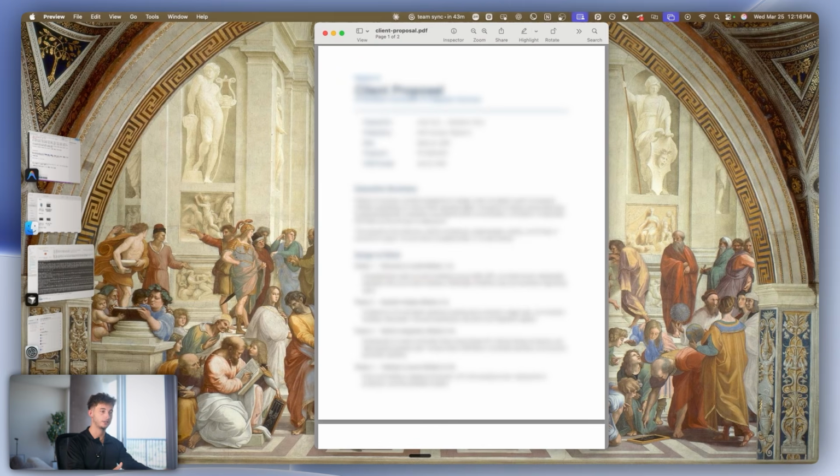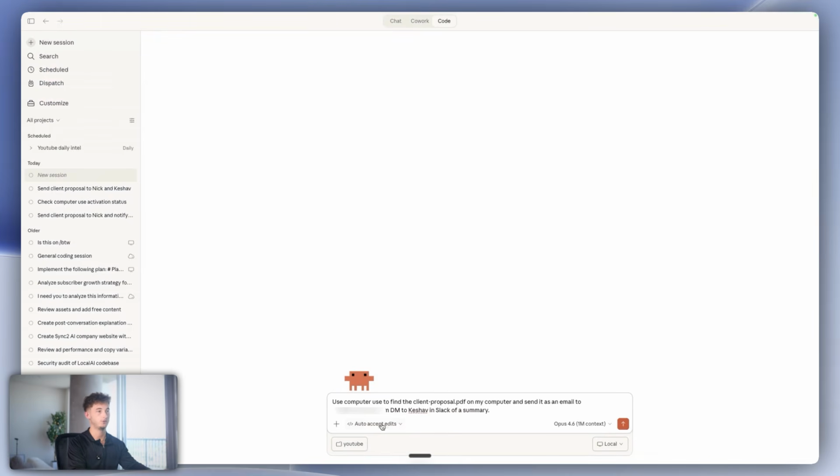All right, let me show you what this actually looks like. So I have this PDF sitting in my downloads folder on my computer, and I want Claude to be able to send it as a DM to somebody on Slack, and also email it off to somebody. Now, I don't have either of those applications open right now, so I'm just going to go back to Claude. I'm going to say, use computer use to find the client proposal PDF on my computer and send it as an email to this guy and DM it to Keshav in Slack with a summary.